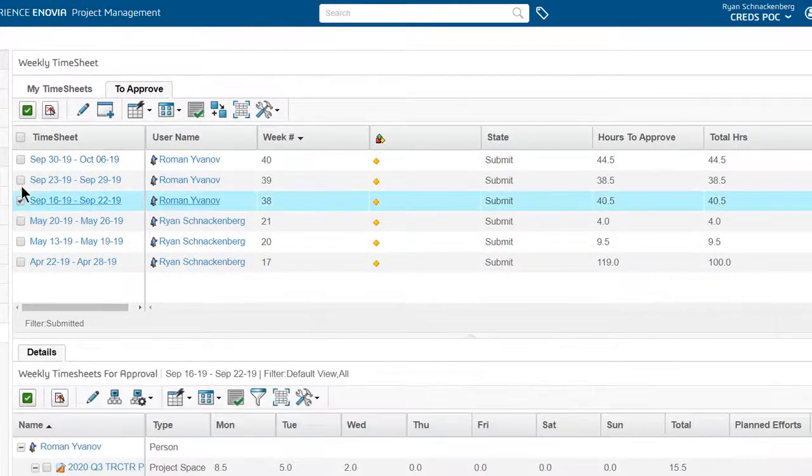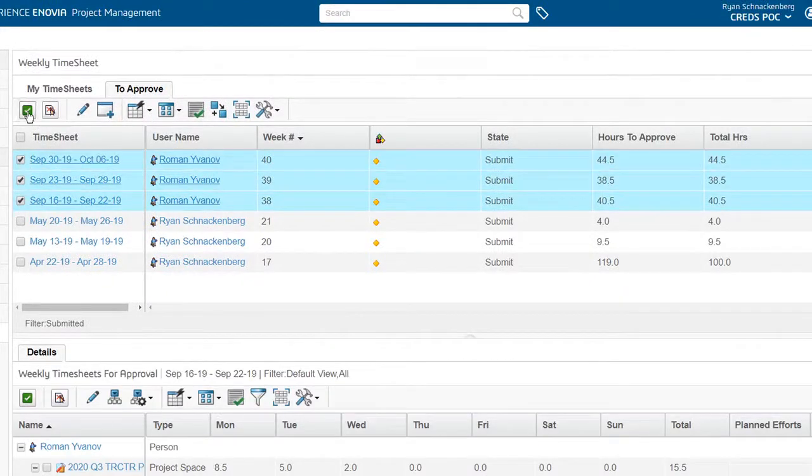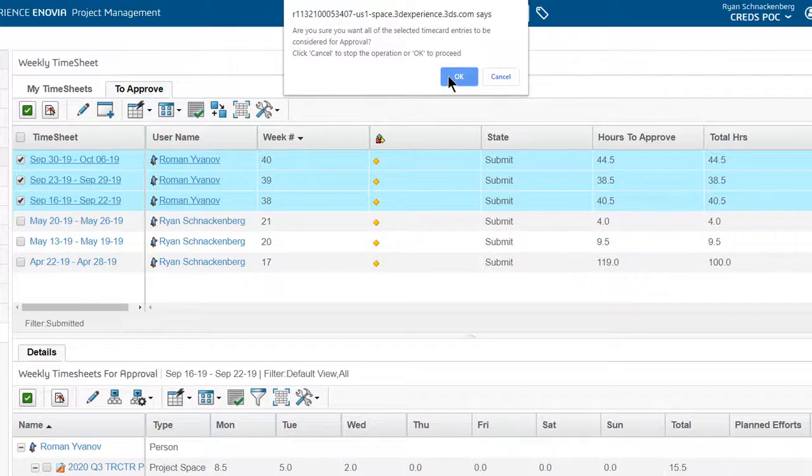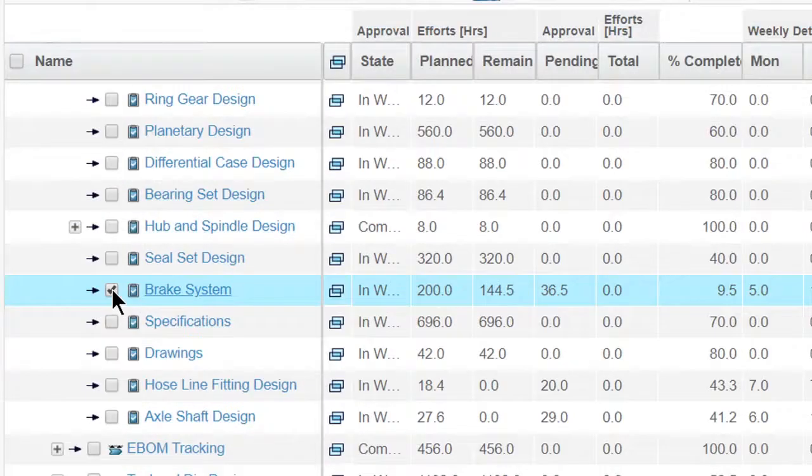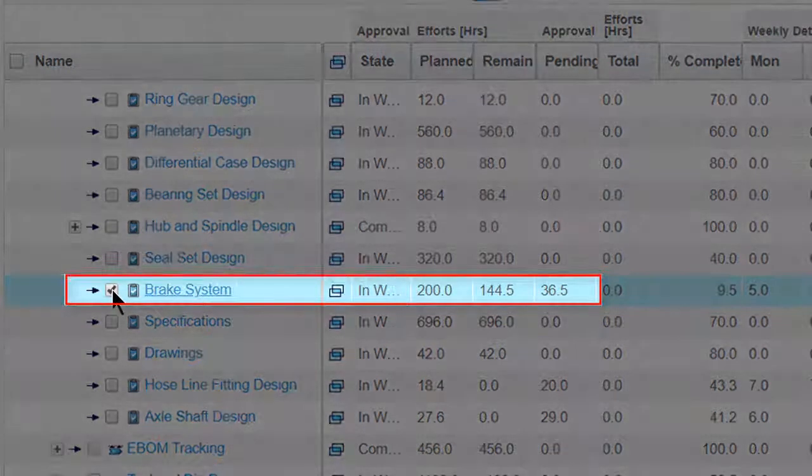Now we see the timesheets Ryan needs to approve. He selects Roman's timesheets and approves them. Ryan looks at the submitted timesheets against the project. Notice the remaining estimated hours for the brake design task.